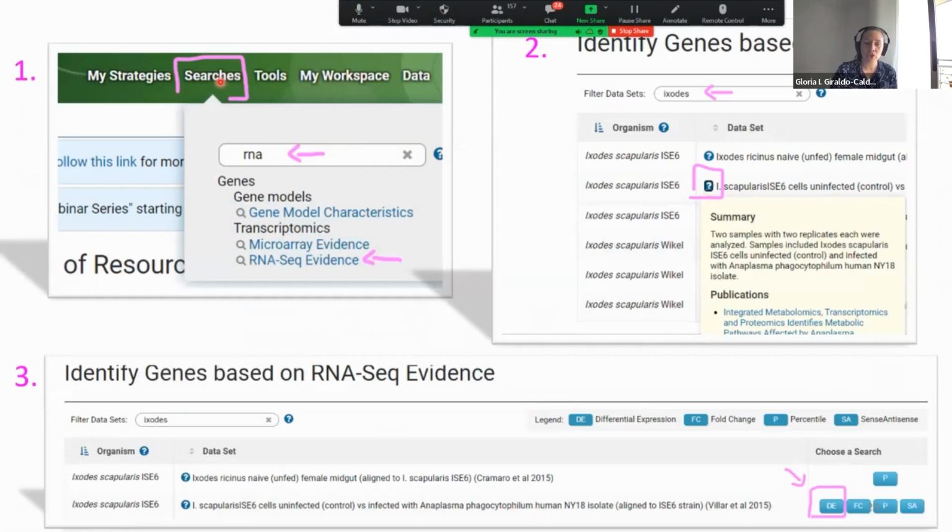Summary. You go to searches, start typing, and it suggests a search for you. Once you get to the list, you can hover with the mouse and get a summary, not of the whole paper, but of that data set per se, and you get a link to the publication, and you run the type of search that you want.